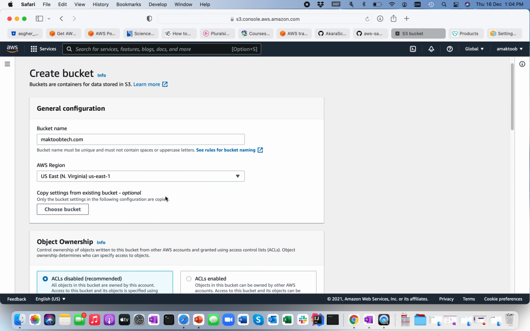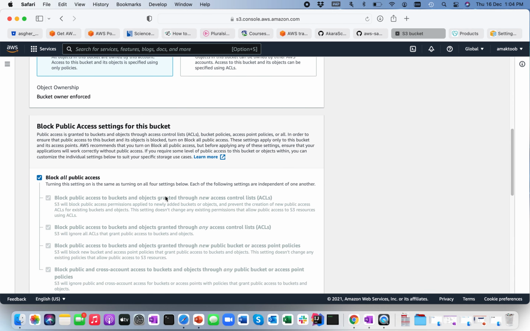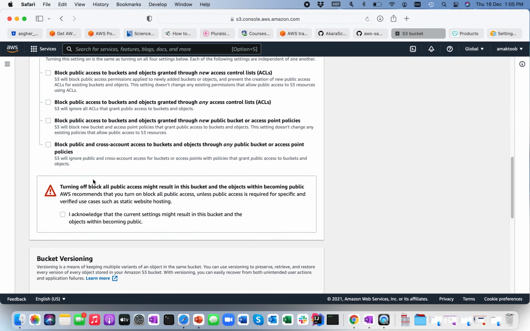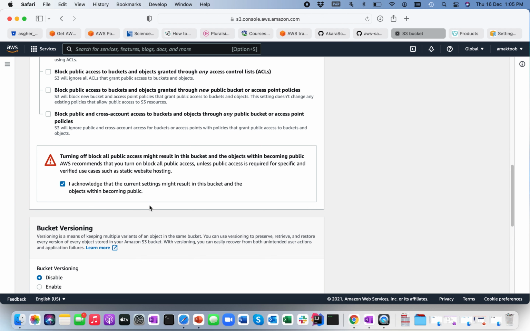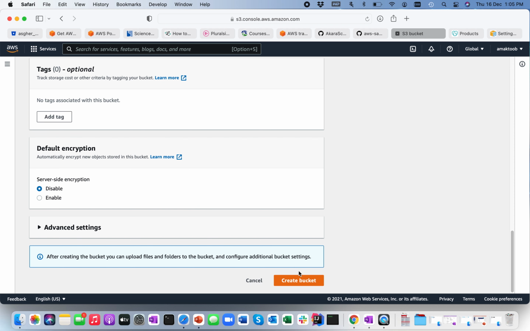I'll keep the region as default, which is US East 1. Although S3 is global, it doesn't require an AWS region. Since we are going to host a public site on this S3 bucket, we'll uncheck this option, which is block all public access. I acknowledge that. Let's keep all other options as default and click on this create bucket button.